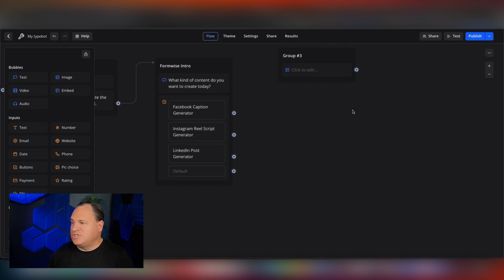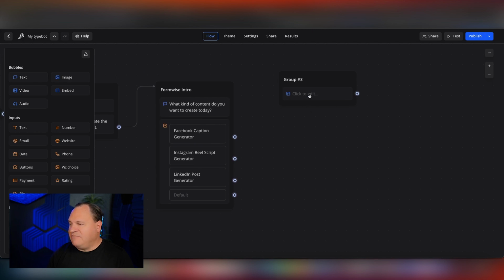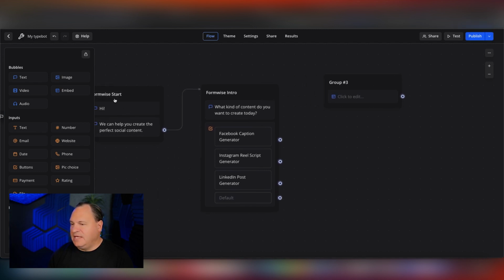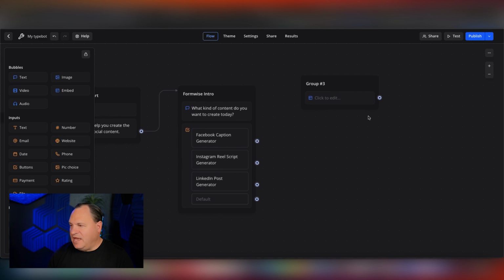Now, I'm going to show you one other little trick here too. After we put the prompt in here, people might want to go back to the beginning. So how do you do that? Well, you've got to add another button, and maybe the button is going to go right here, and it's just going to say something like start over.